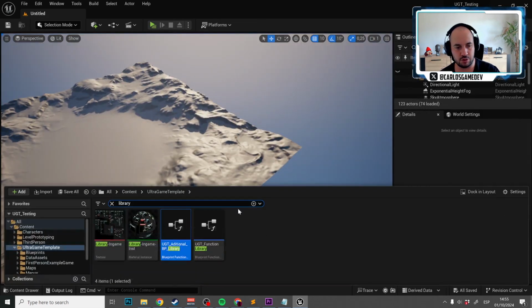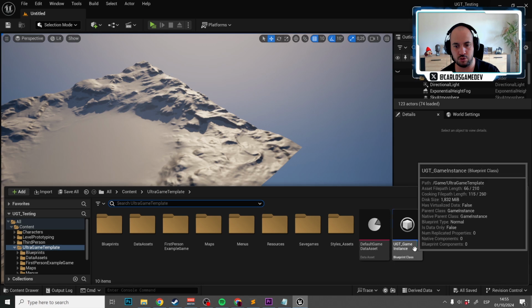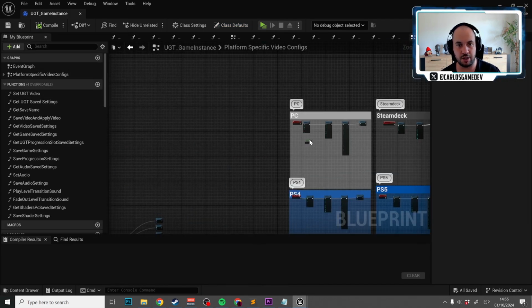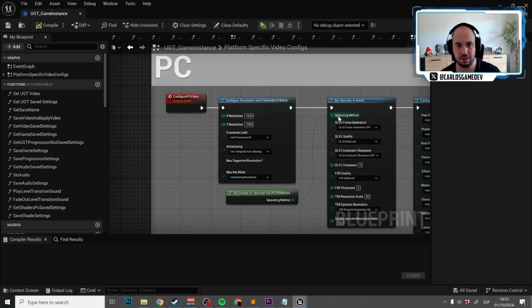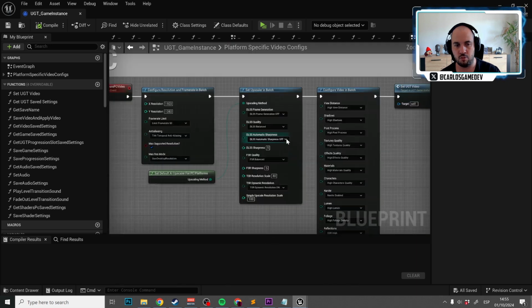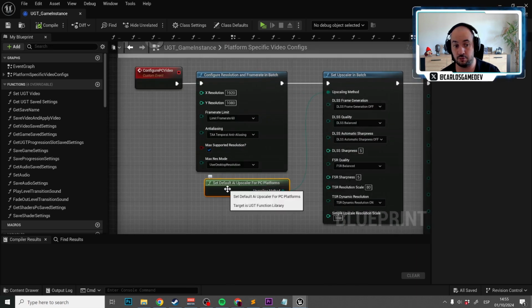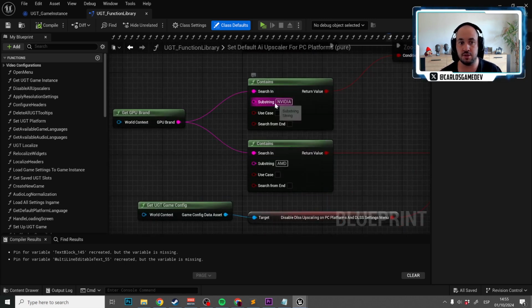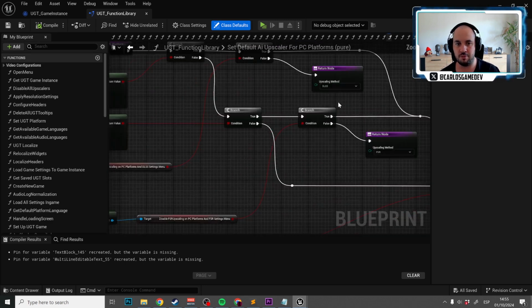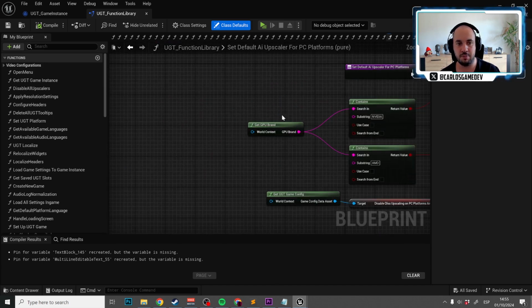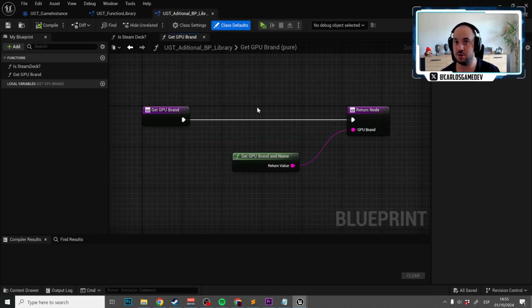So what these functions actually do is, if I stop searching in UGT game instance, if I go back to platform specific video configuration, I don't know if you remember, but I told you PC is a little special because the scaling method, instead of choosing it like in any other platform, what we're doing is we have this little function, and what it does is it detects if our GPU is an AMD GPU or NVIDIA GPU, and then it will set the upscaling method to DLSS, FSR, or TSR, or simple upscaling, depending on the GPU brand, which is what we just set now.